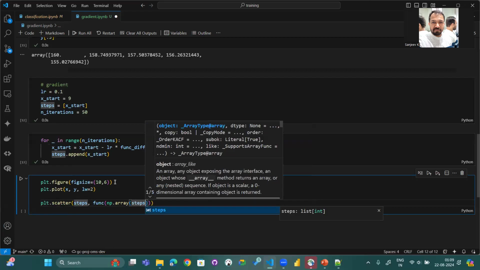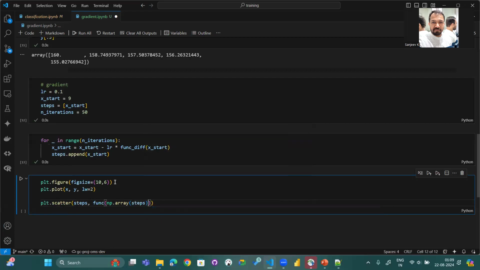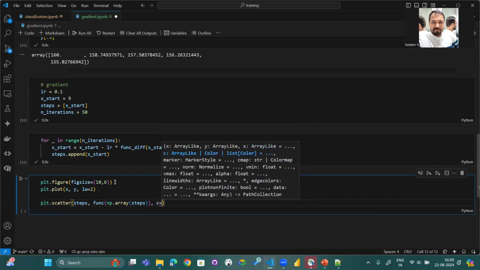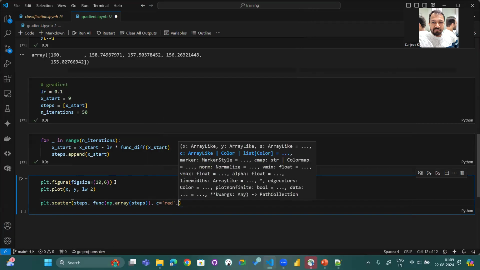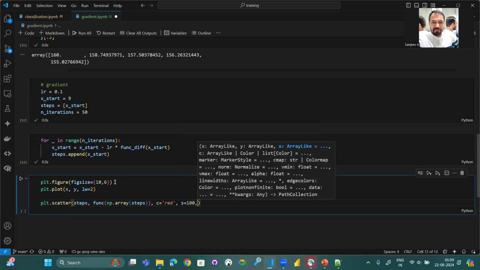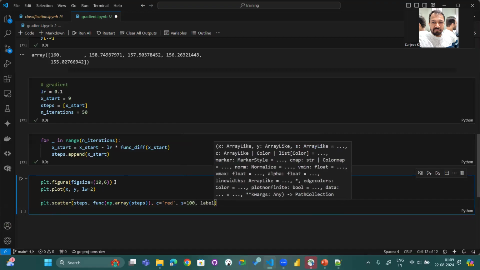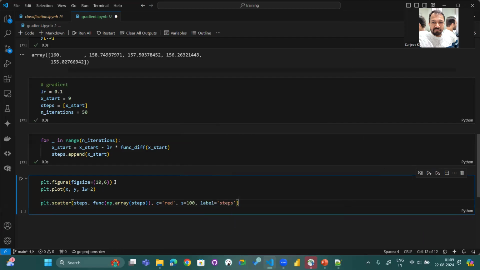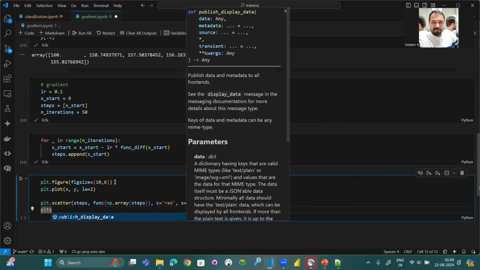In a scatter plot, we need to define what is our x and y, so I'm just showing what is my x and what is my y. Once the y is completed, I can say I want to denote them with red dots, the size of the dot should be 100 pixels, and the label should be steps.